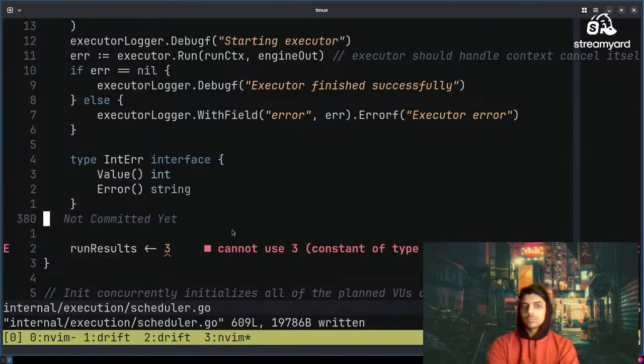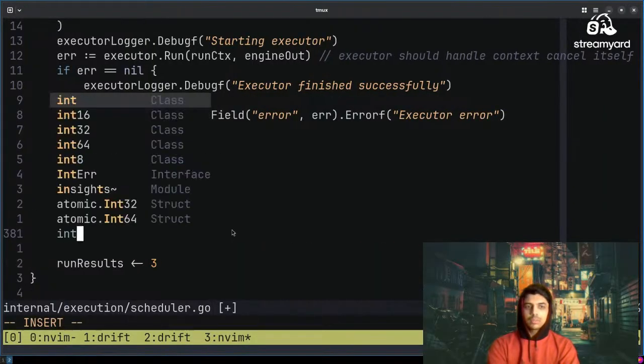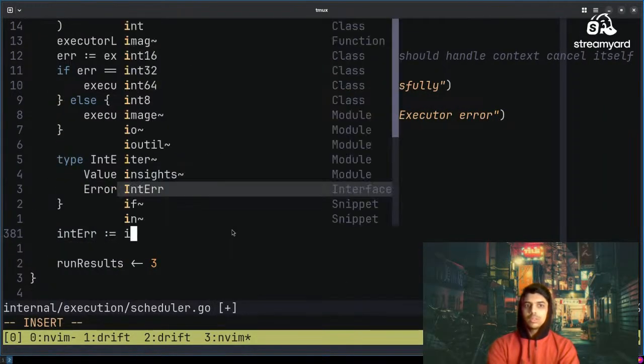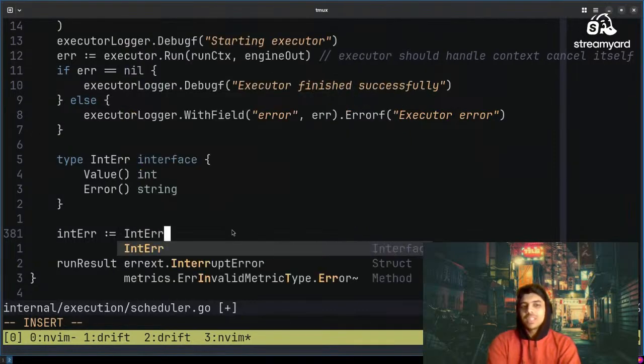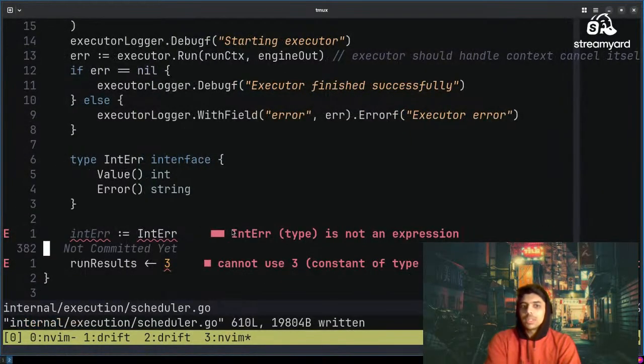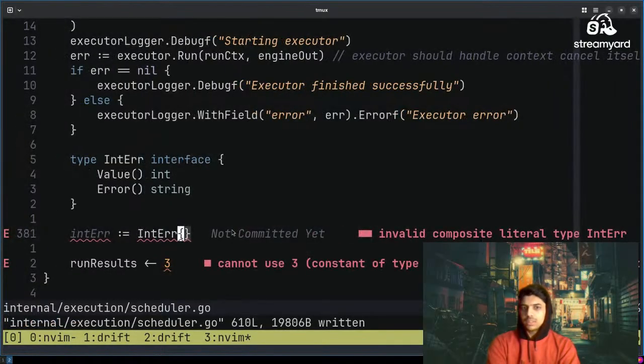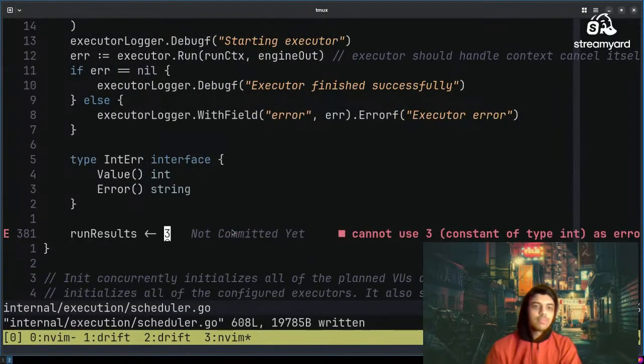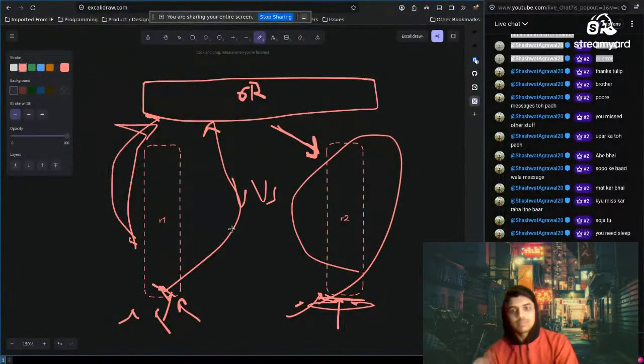So I can basically say that int error is your int, like I'm taking some value out from int error over here. Okay. It's not an expression. My bad. Is it? Brother, I don't know. I need sleep.